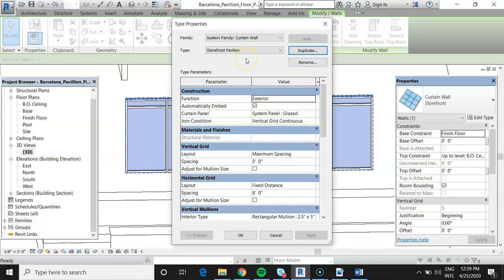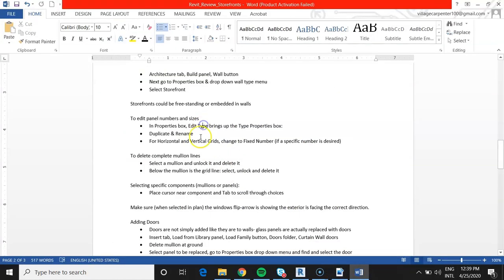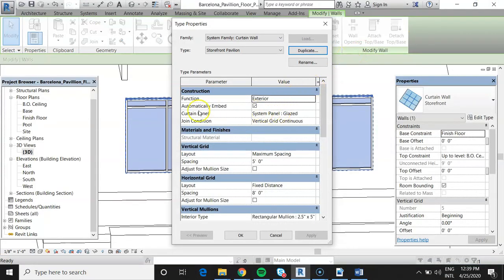All right. So now when we come back here and we go to this storefront, this typical storefront is just the out of the box one, and this is our pavilion one specifically. So two different things. All right. That's what we just did. So for our grids, we want to change the arrangement to fixed number.